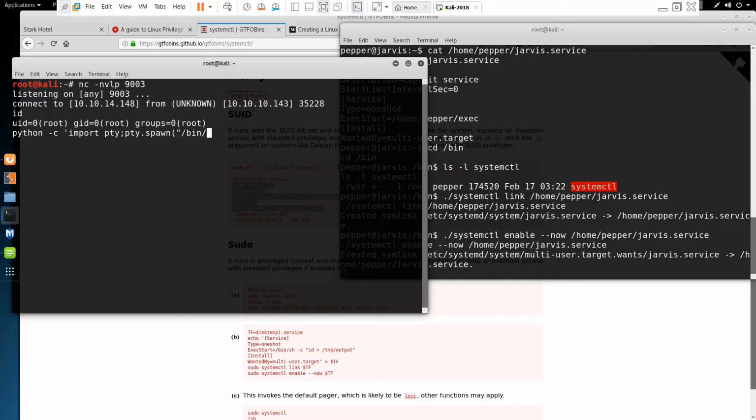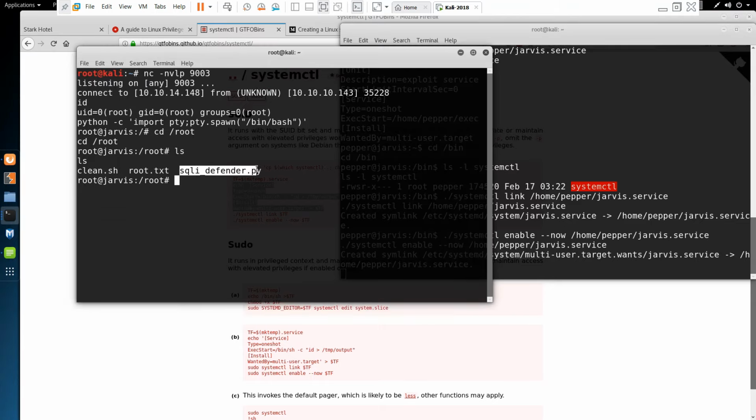So I'm just going to talk through what we just did here. We are root. So we do cd /root and then ls. So we can see probably this is the SQL defender that was allowing us to get banned. Root.txt, and that's the root flag.